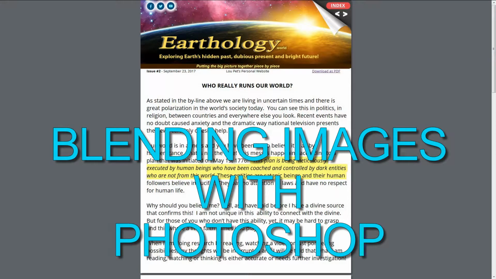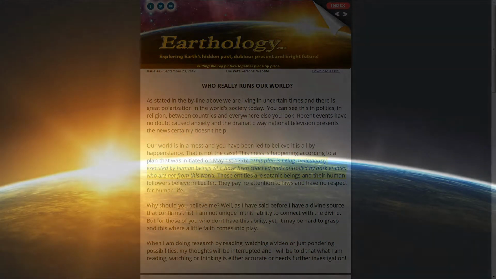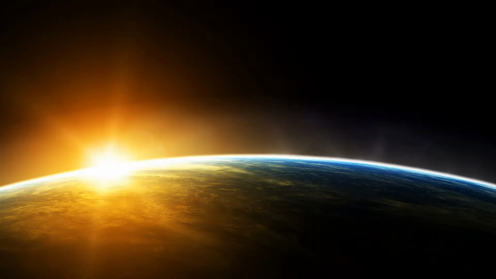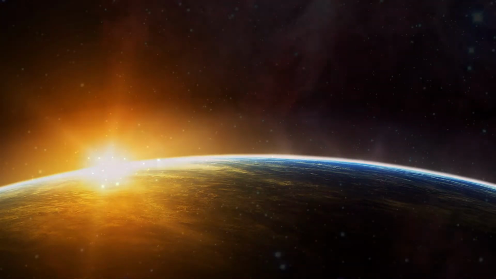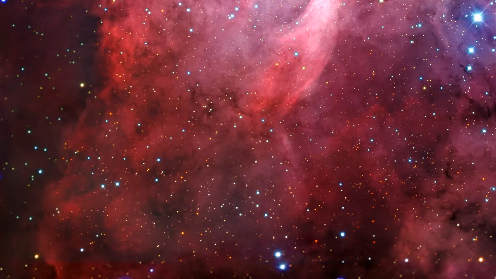Hello all. I've just started a new website and I thought you might like to know how I created the background image for the header. I used two images which I downloaded from NASA's website, blended them together, and then added the logo text. This was all done using Photoshop.